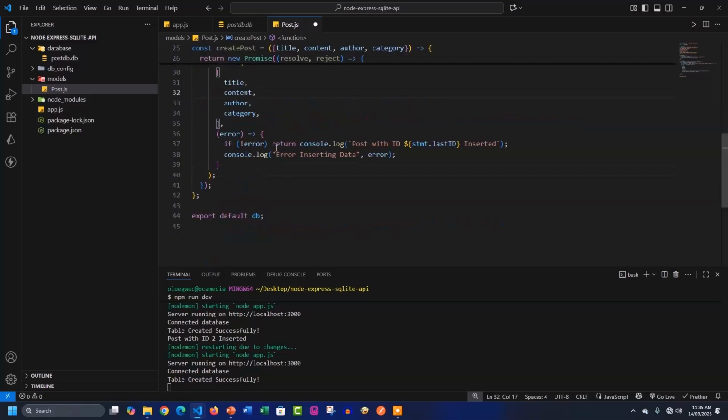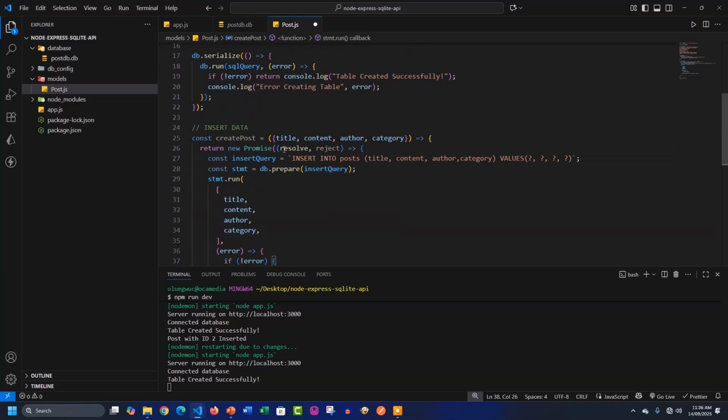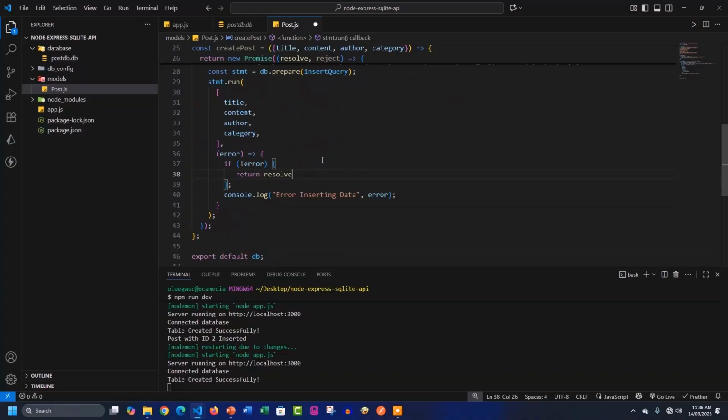We are checking if there is no error. So let me expand this function instead of logging it. I'm going to return resolve. So this resolve is this function here that is going to resolve if the promise goes successfully. So I'm going to resolve it with an object, the new post that we created.